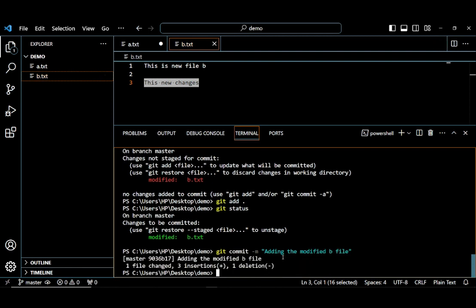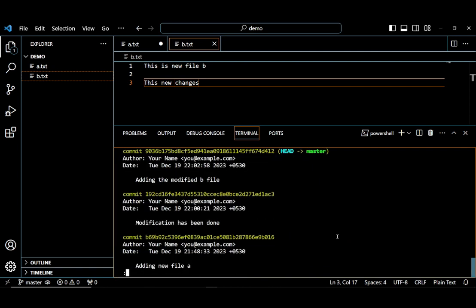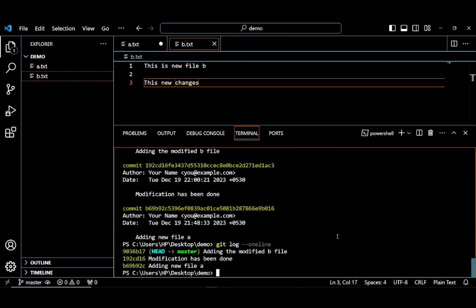Okay, so now we will be having the three commits here. It will show here git log. It will show you all the three commits what we have done. Okay, and now what I will do, --oneline. So as of now we are having only three commits here, and if you see here, no issue.